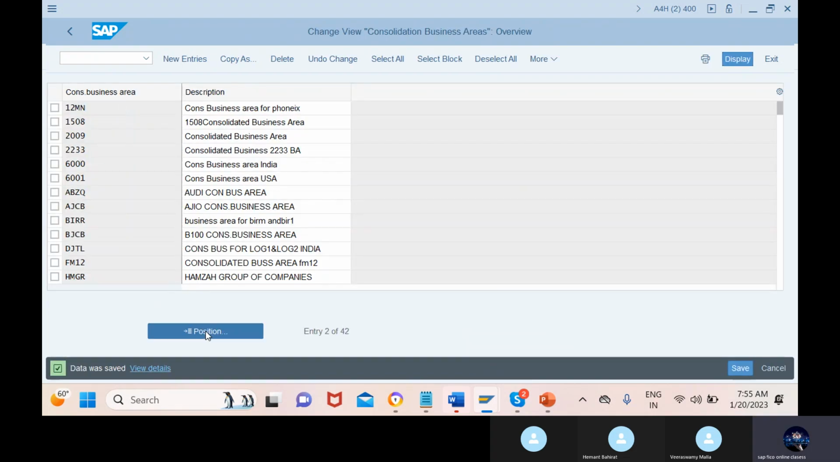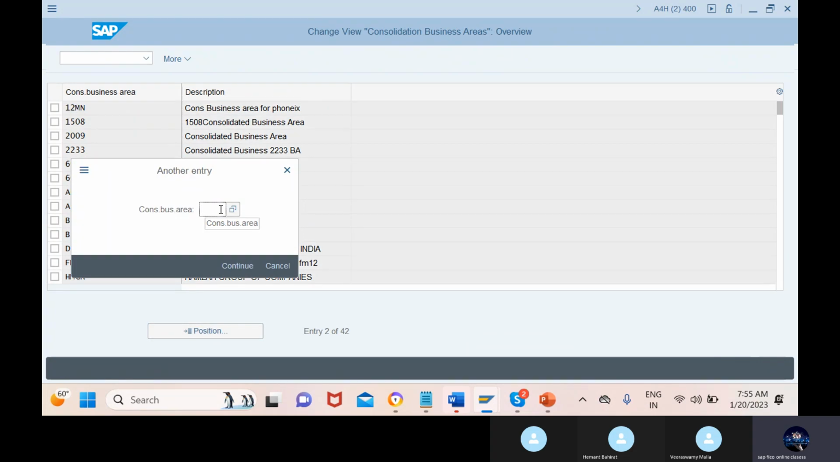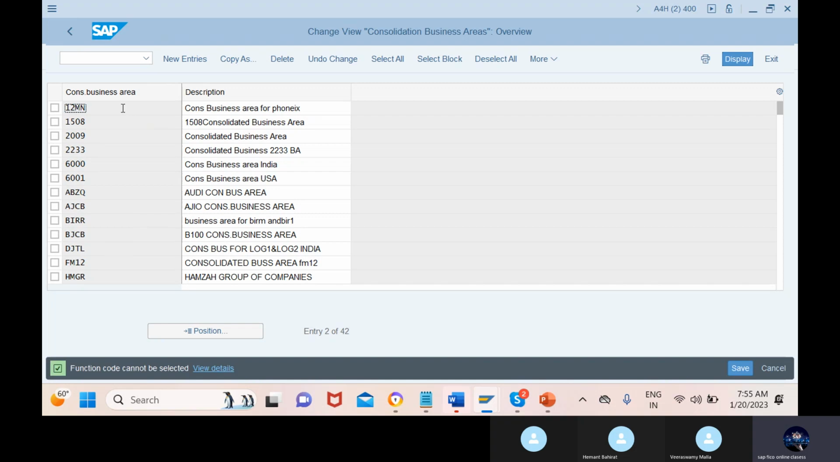You can check it by using the Position option. For a consolidated business area, I had given four characters, that is 12MN. So I'm mentioning here and click continue. So this is what I have done. Now I'll assign the business area to the consolidated business area.